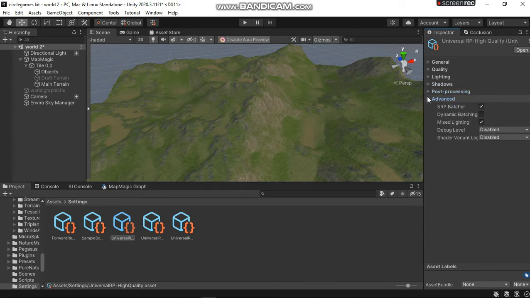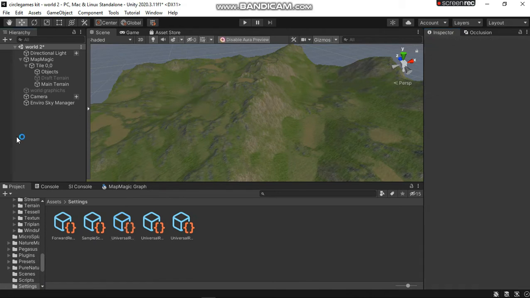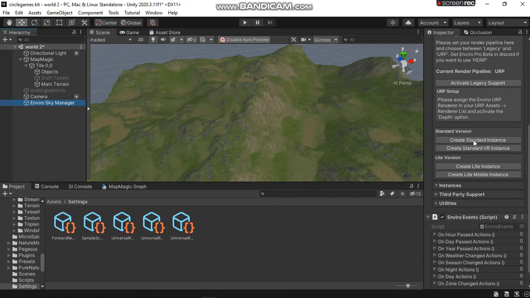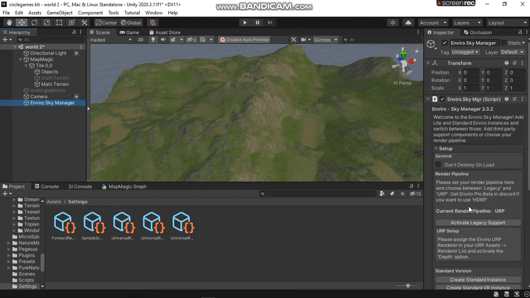Okay, let's change. Okay, let's leave it like that for now. Alright, so activate is already set to Universal Render Pipeline for you guys. You don't have to worry about that. Everything's already set for those of you that have the project. But for those of you that don't have the project and have the assets, I'm going to be dropping the Enviro Sky Manager in this project as well.